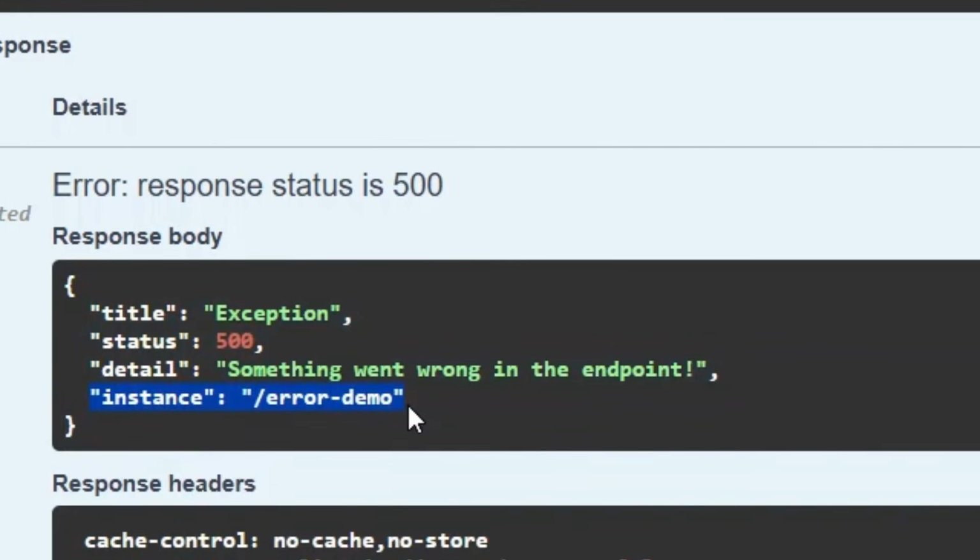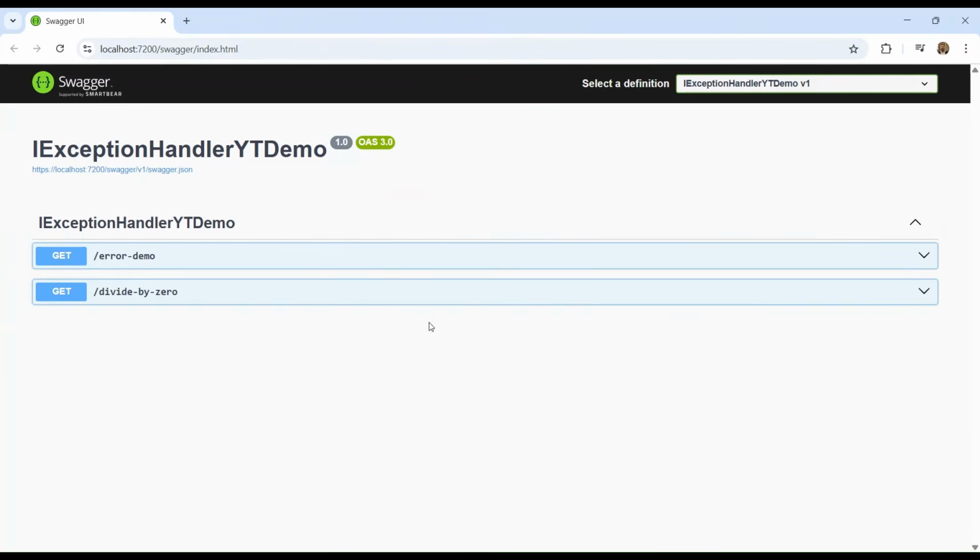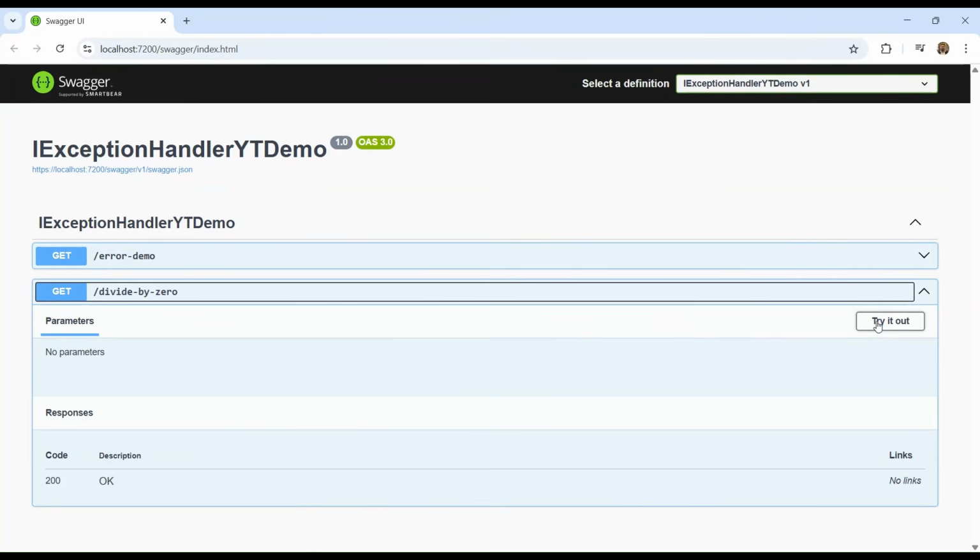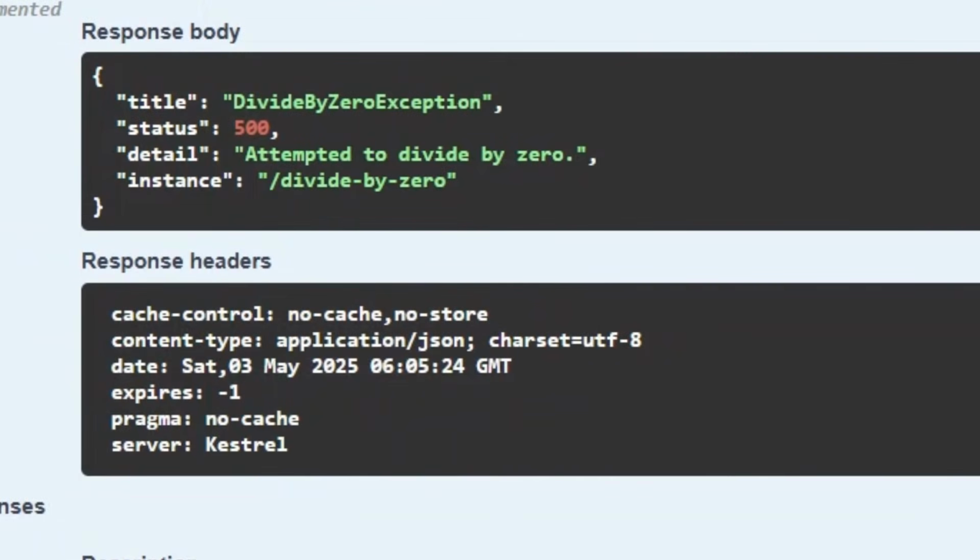This time, you'll notice the response includes title, status, detail, and instance. The instance field maps to the path of the endpoint that caused the error, giving us even more context about where the failure happened. Now let's run our new divideByZero endpoint and see how the response looks. Now you can see that the response includes title, detail, and instance, all based on the specific exception that occurred.